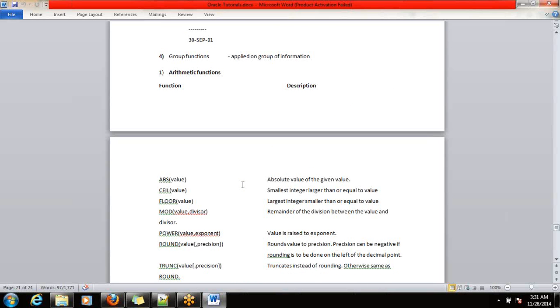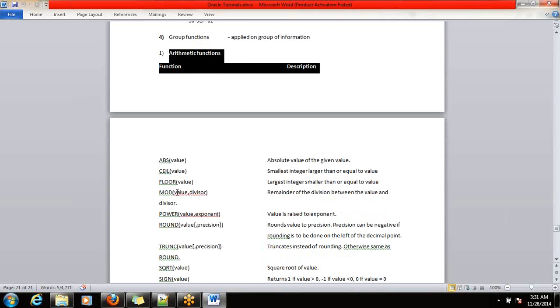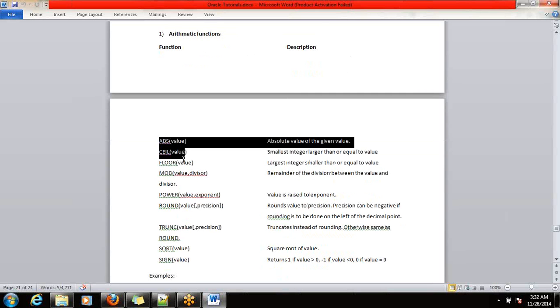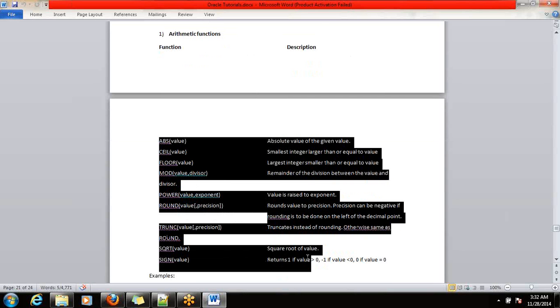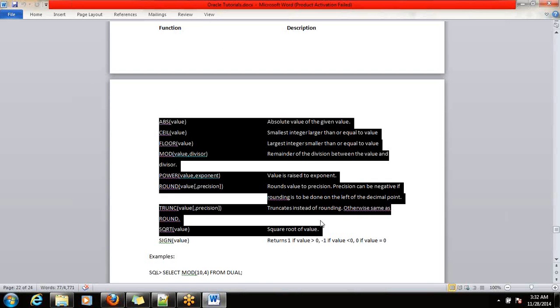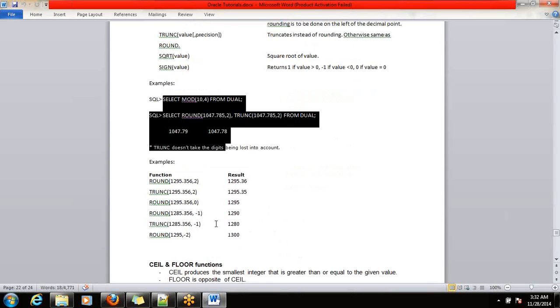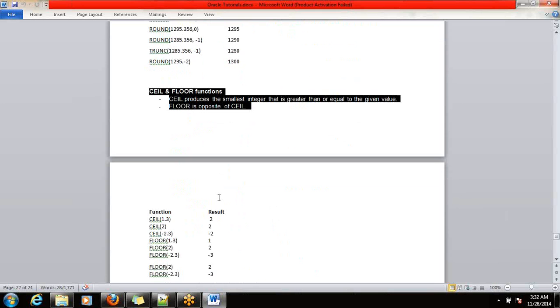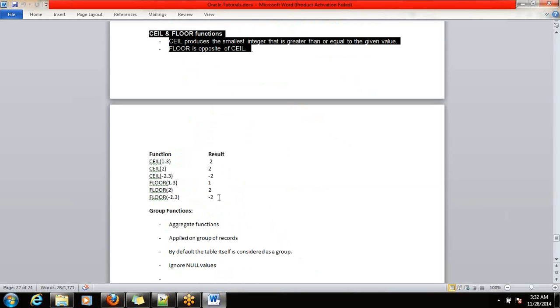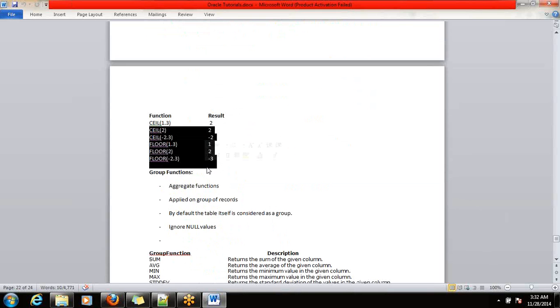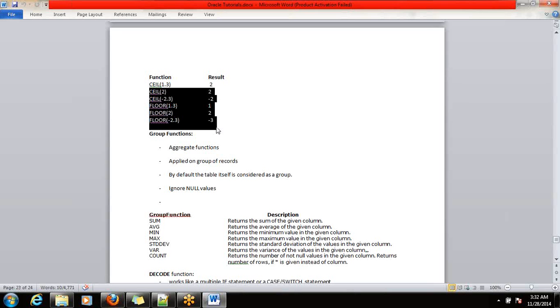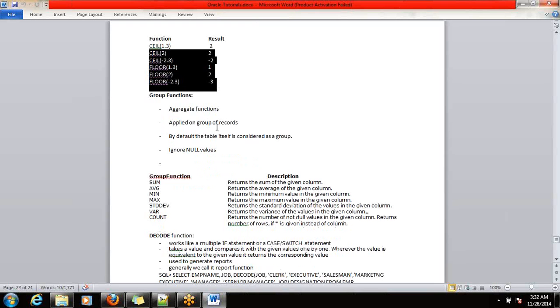And here you can see there are arithmetic functions which we went through yesterday: absolute value, ceil value, floor value, square root. There are samples here also. You can work out ceil and floor descriptions with examples. So all those are functions that can be applied on numerics, characters, dates, and we have some aggregate functions.